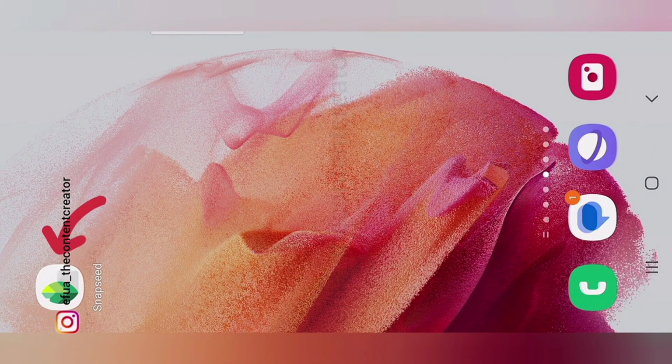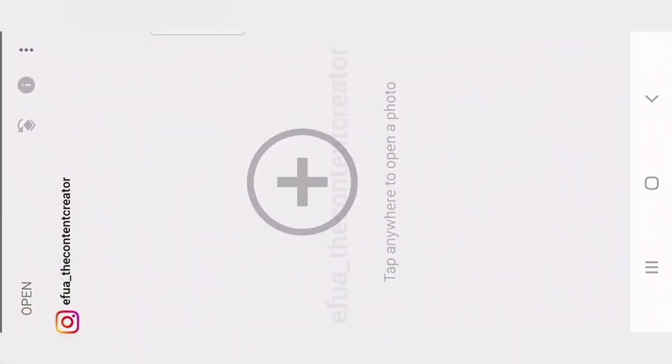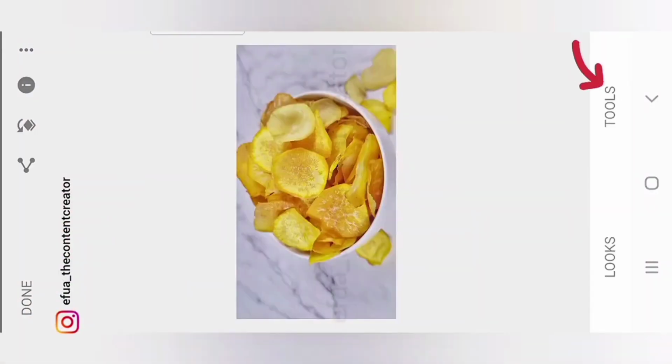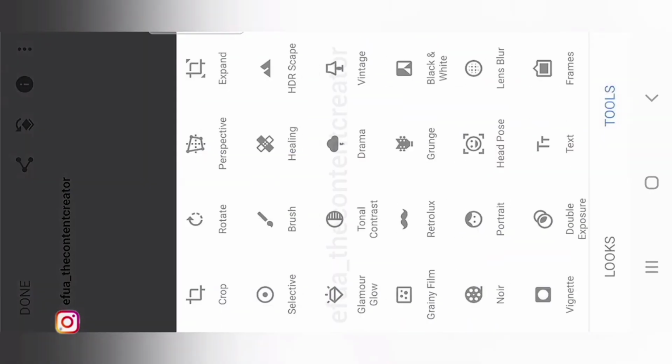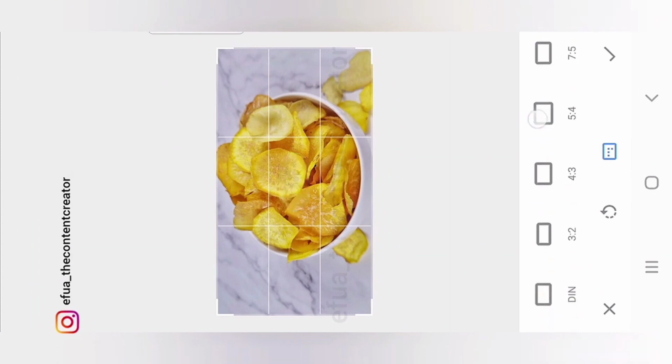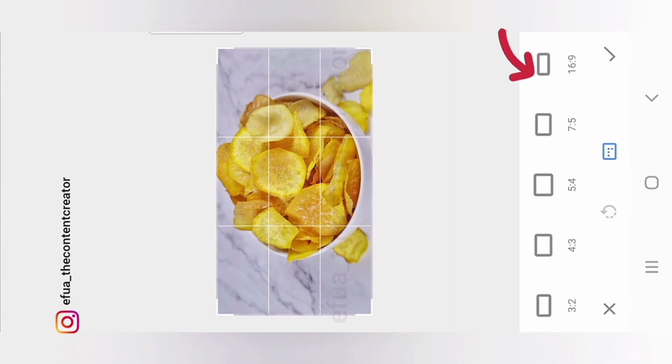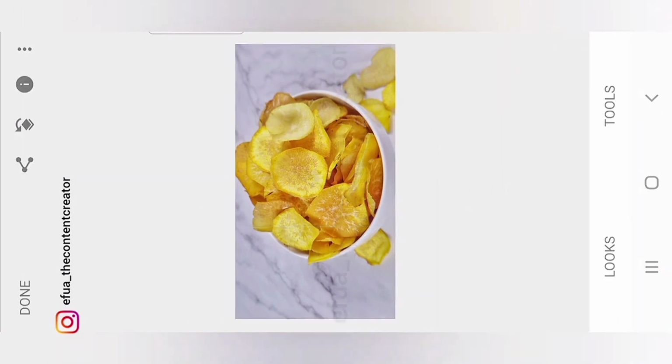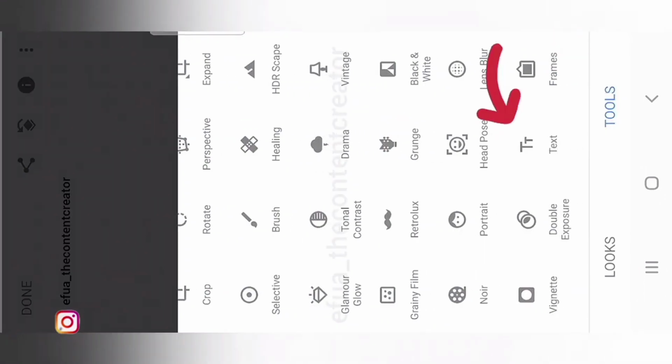So the next free and easy to use app is Snapseed. Click on the plus icon to add your photo. Next, click on Tools. Select Crop. Next, we will select 16:9 aspect ratio since it's a YouTube thumbnail. Next, click on Tools to add some text.